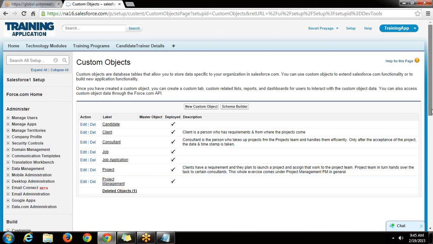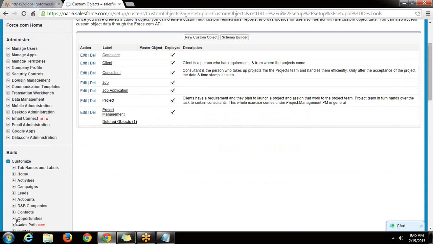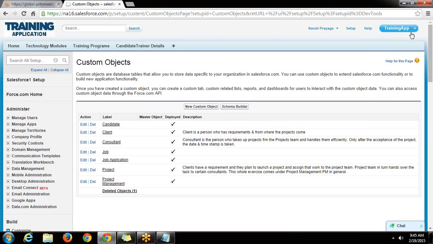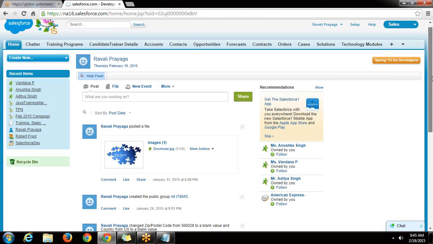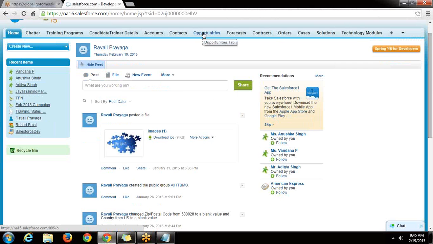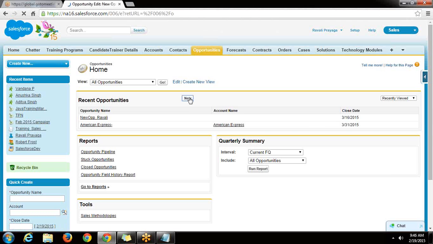No, go to opportunities. How do you go to opportunity? Firstly, go to the sales app. We have to create a record. Now we are not creating fields, right? Sales app, opportunities tab, right? Yes. New opportunity.